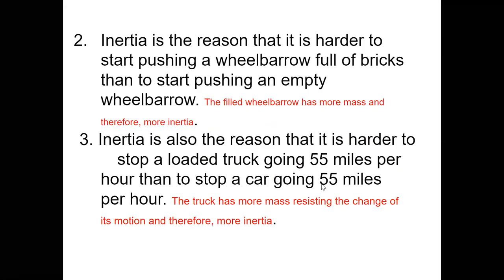And it mentioned that a train, a full-size train with all those cars on it, has tons and tons of inertia. So the ad mentioned that it can take a train up to an entire mile to come to a complete stop after the conductor applies the brakes. That's because the train is so huge and massive, it has so much inertia that it takes a lot of force and a lot of time for that force to bring the train to a stop.